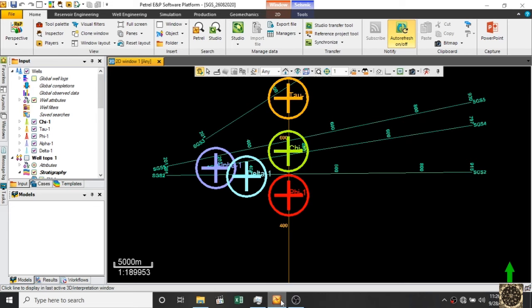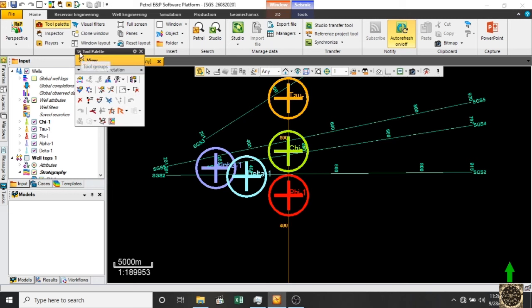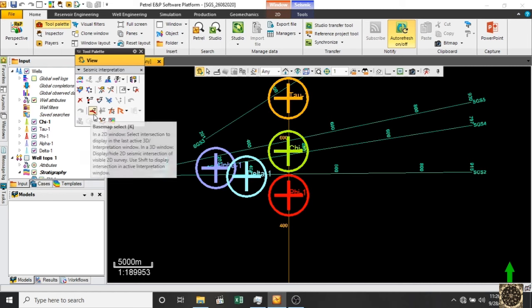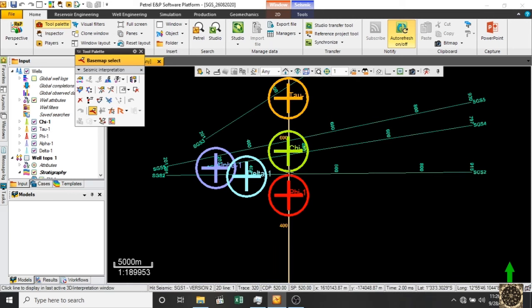First we have to select a line and display it. For that we have to select the tool palette, and here you have to select seismic interpretation. I already have selected that. There is the option base map select, or the short key is K. You select this and you click on the line, like I'm going to click the line on which 5L is present, because I'm going to use 5L for the well to seismic tie. So double click on that.